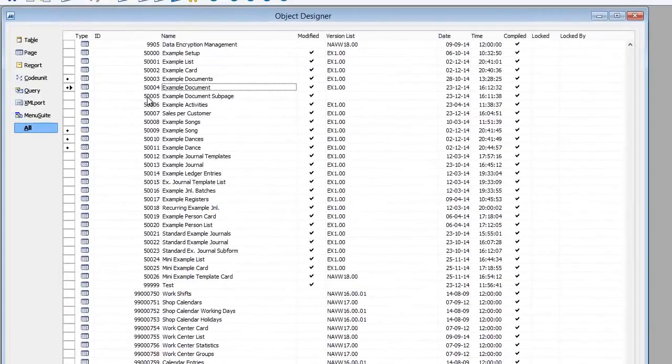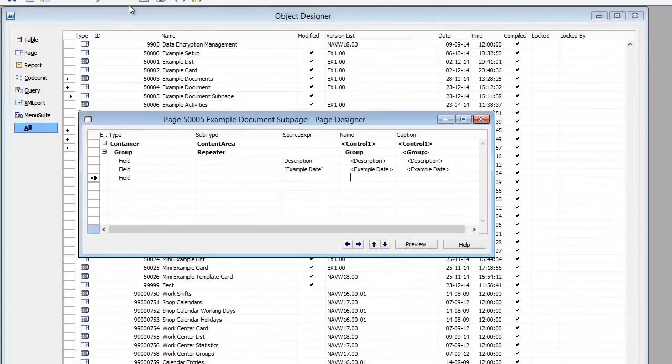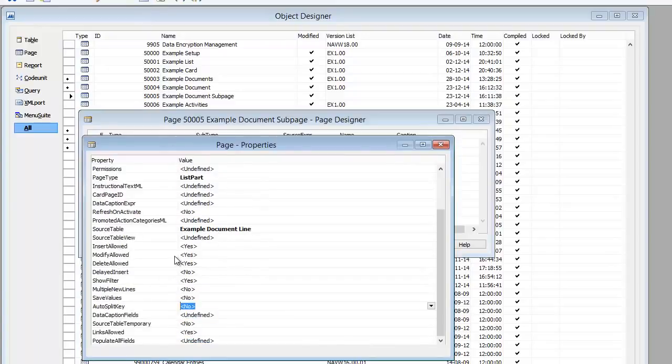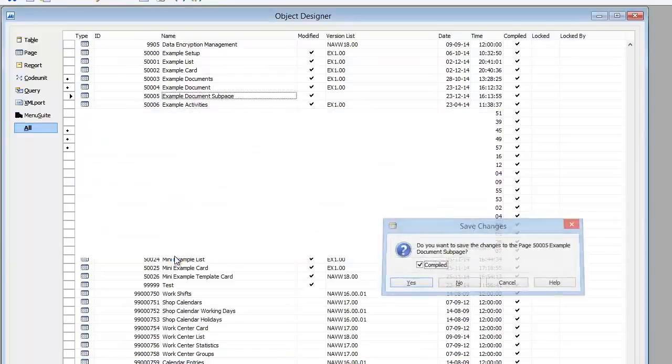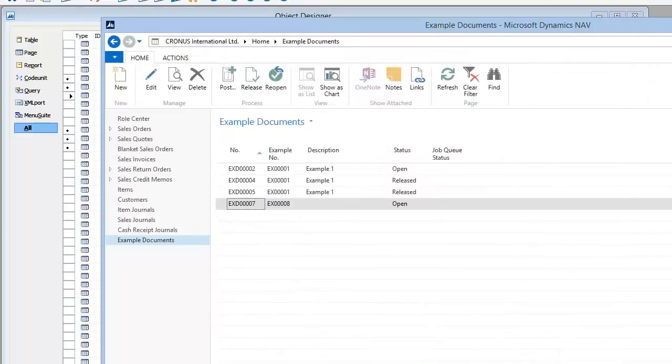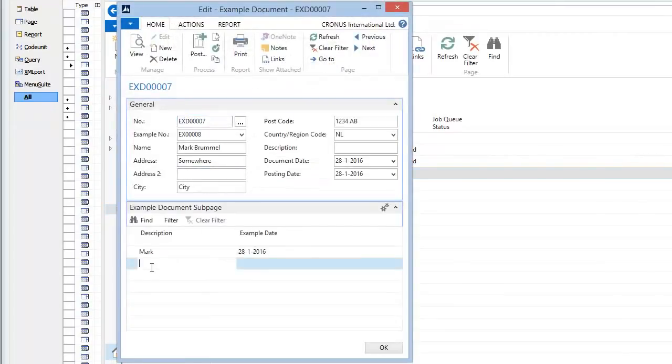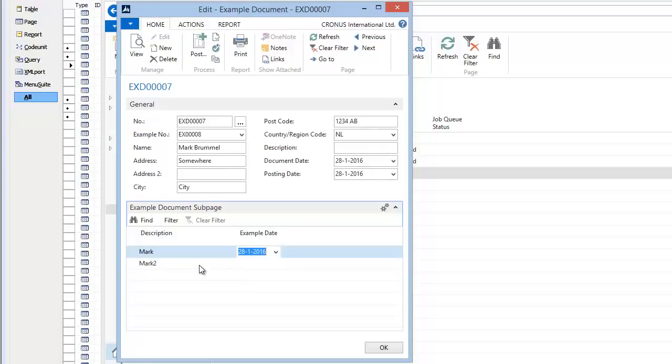So let's go back to the object designer and go to the document subpage, and we will add the auto split key, and we'll go back to our example document and create a new line. And now we can see that we can actually create a second line.